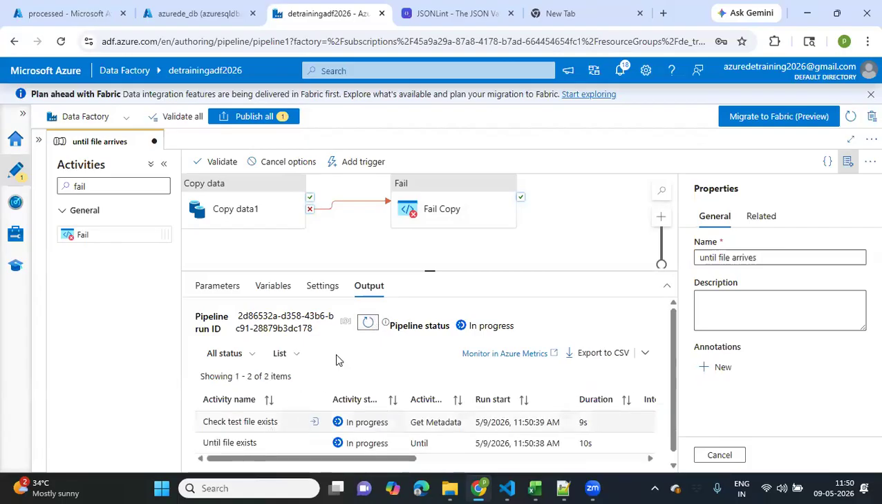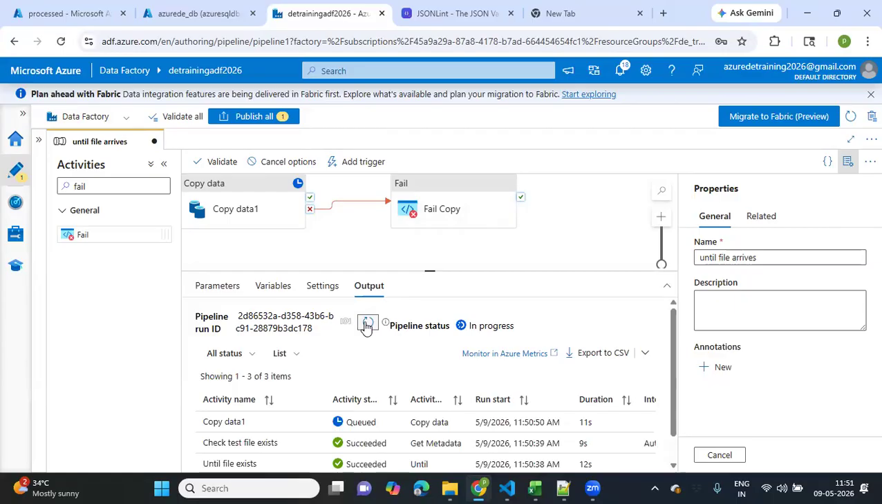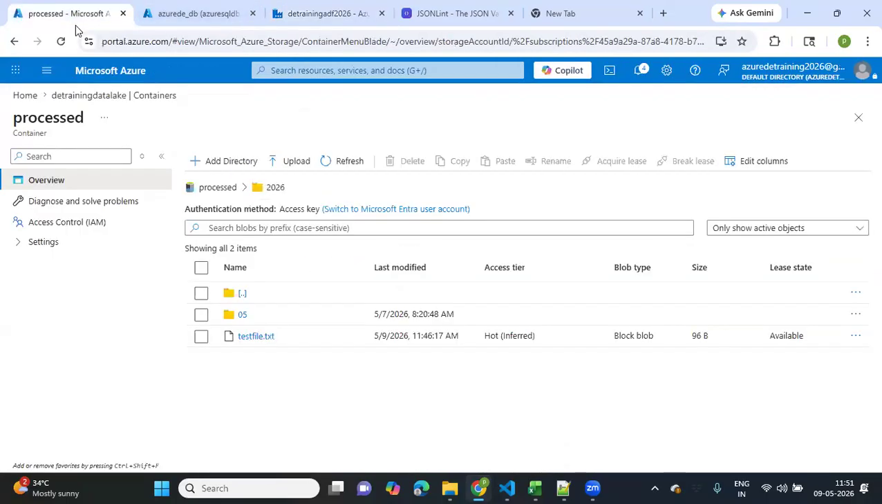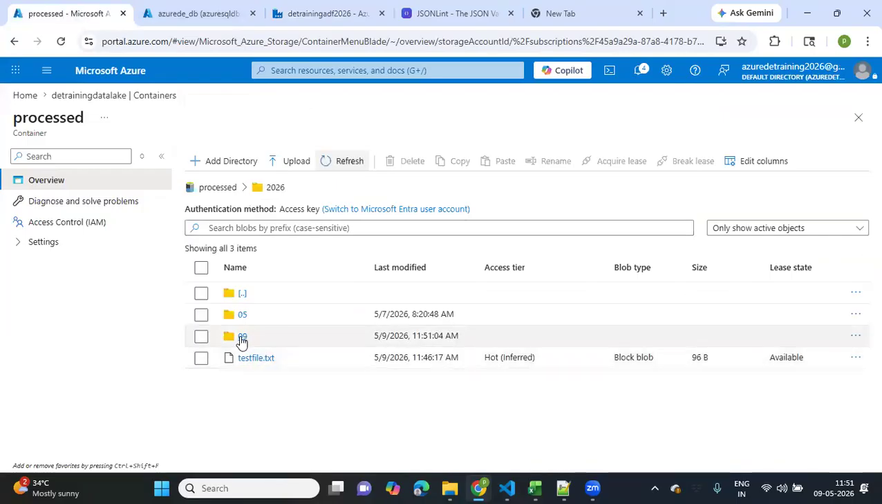Okay, it is again checking if the file exists or not. This time the file exists because I have already placed it. Okay, now it has triggered the copy activity. It has to fail on the target side, or maybe it creates a folder. Let's see. If it creates a folder, I'll try to do something to make it fail. Okay, this is successful. Might be that the folder was created. Let's refresh this. See here, the ninth folder is created.